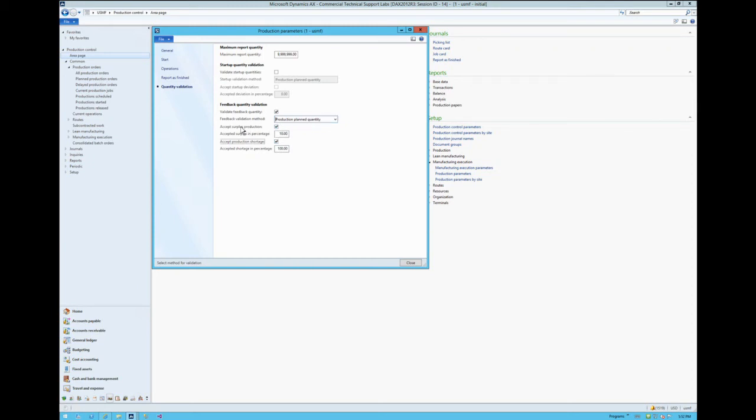For my first example, I'm just going to do surplus production of 10%, and I'm going to allow production shortage of 100%, just in case I want to only produce half of a batch at a time.